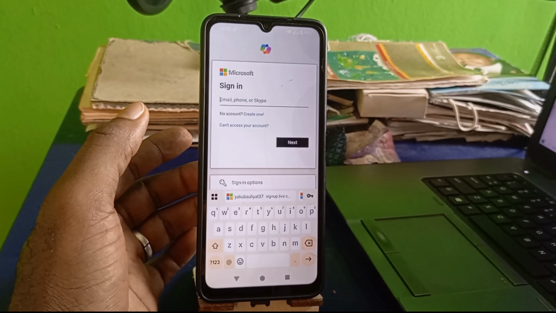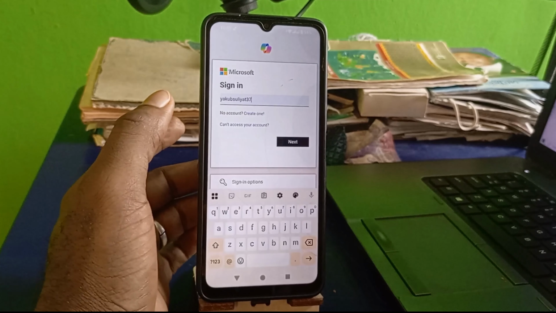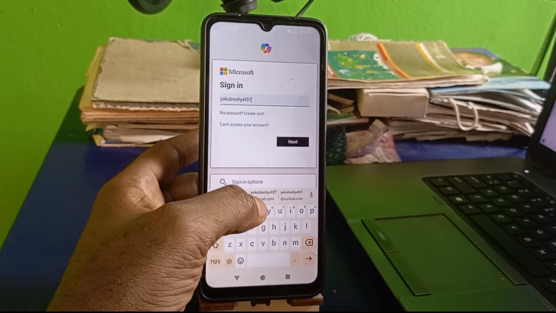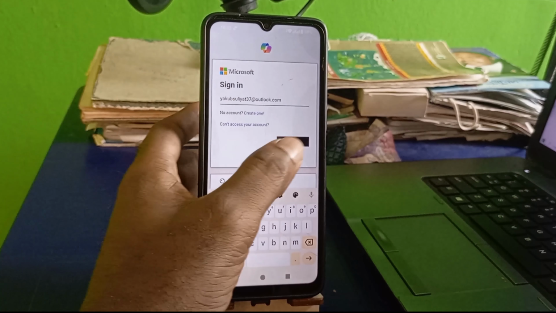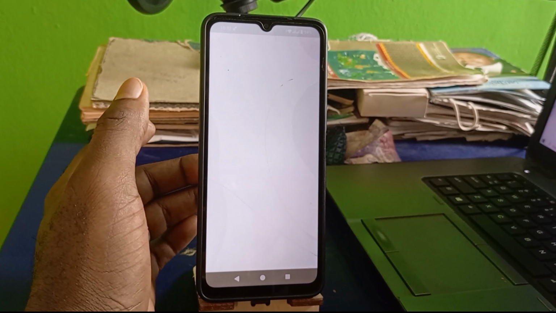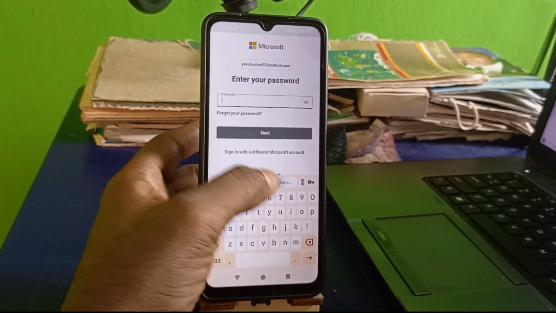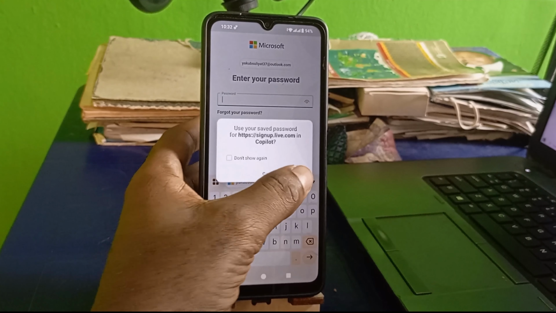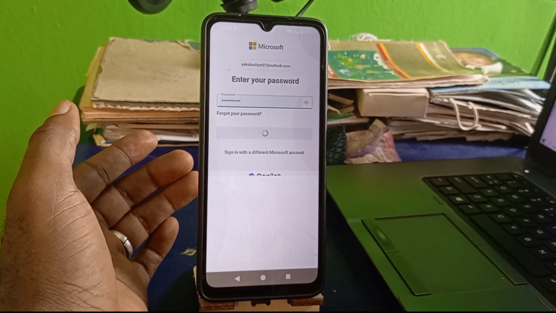I'm going to fill up the Microsoft account and then click on use. So I'm going to fill up my Microsoft account username right here. Click on next. So I'll go ahead and enter the Microsoft account password. Click on use. So autofill my password and I'll click on next.